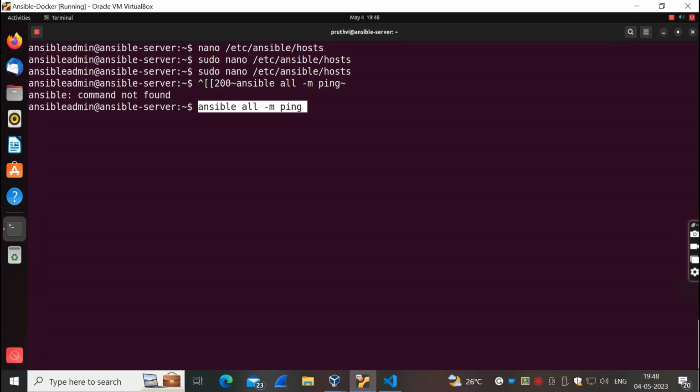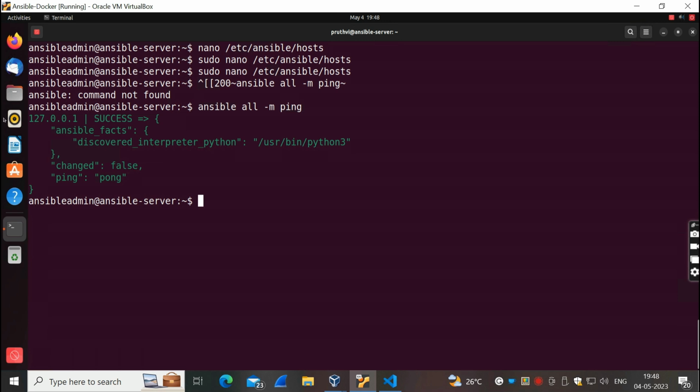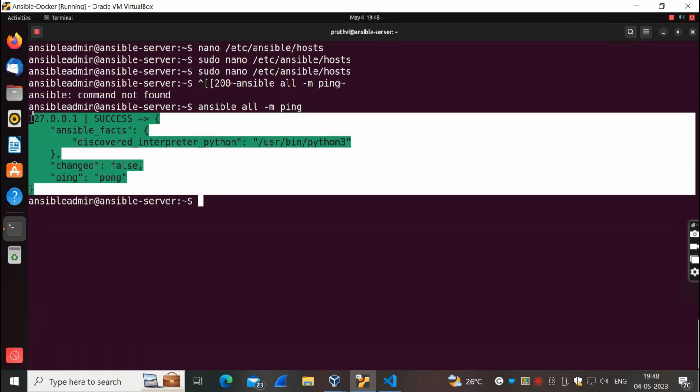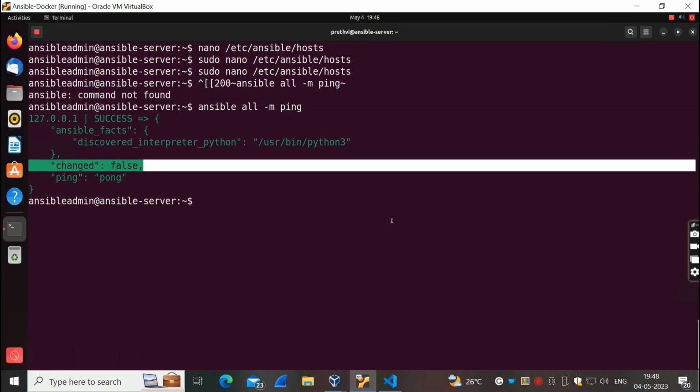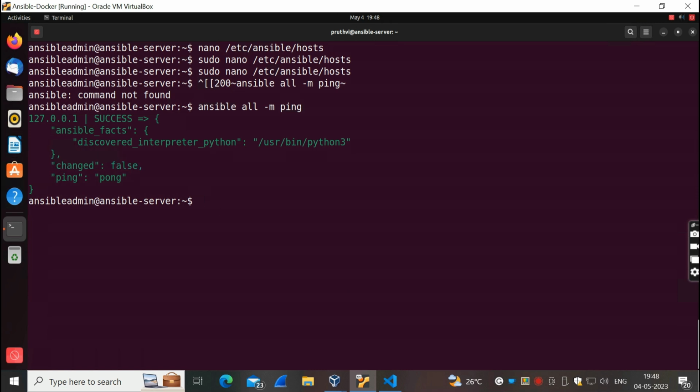Ansible all -m ping. It should work. So see, now we could ping actually. Now it is working. What this tells us is that we have done the setup of the Ansible host with the Ansible admin, and we could execute and it's working fine.